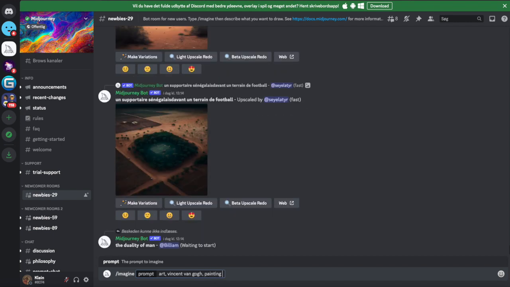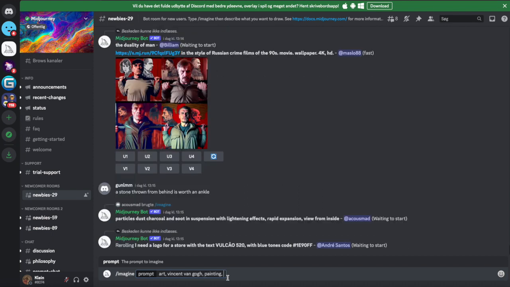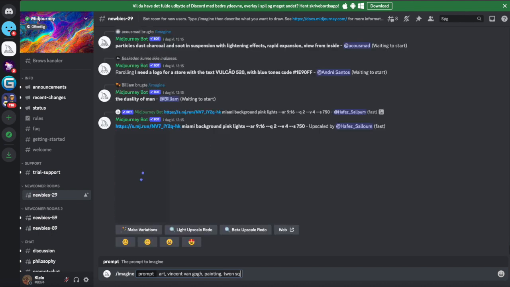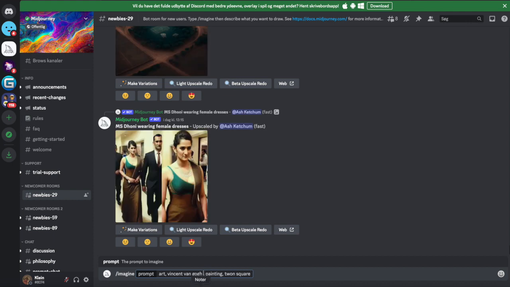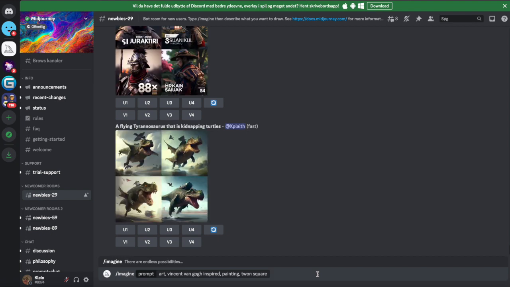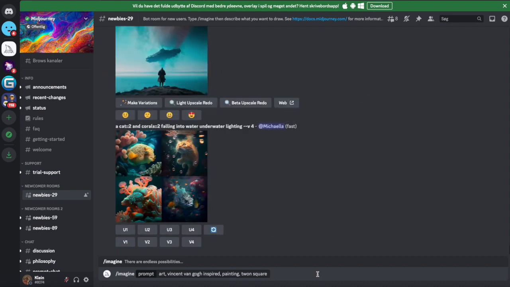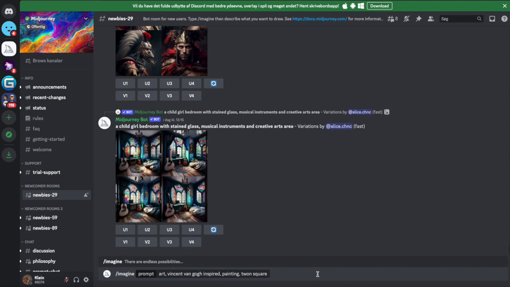And the painting should be town square, just for this tutorial. Let's just say Vincent van Gogh inspired. And when you're done, you can add as many of these tags as you like to help guide the AI to make the perfect picture for you, or the perfect piece of art.